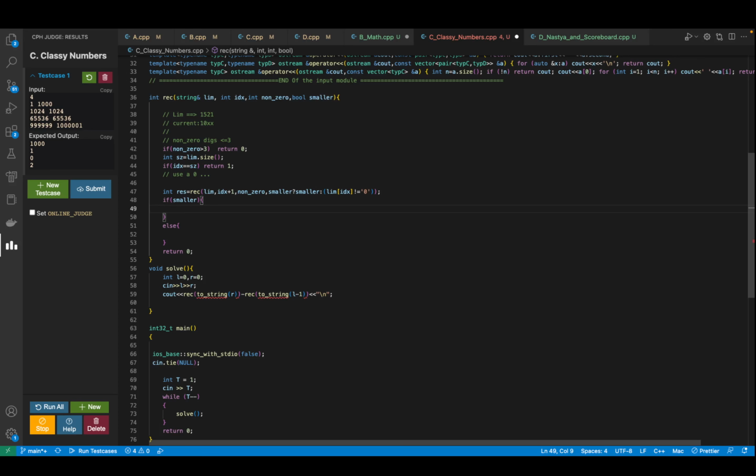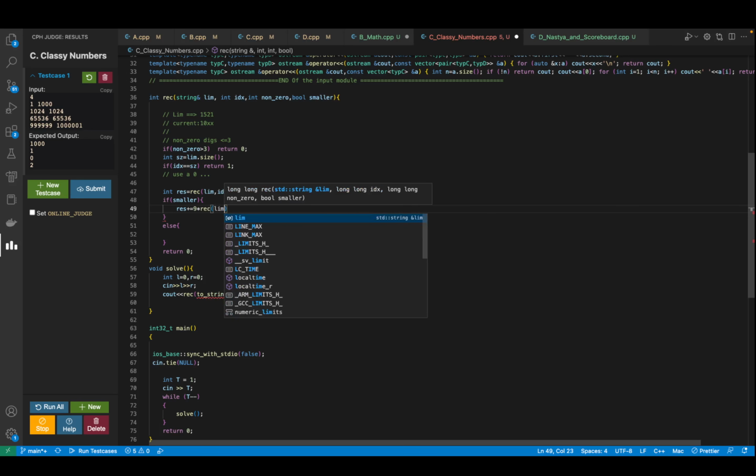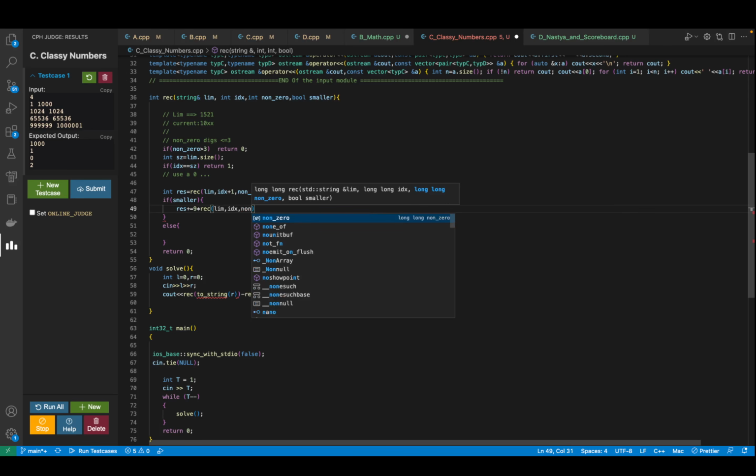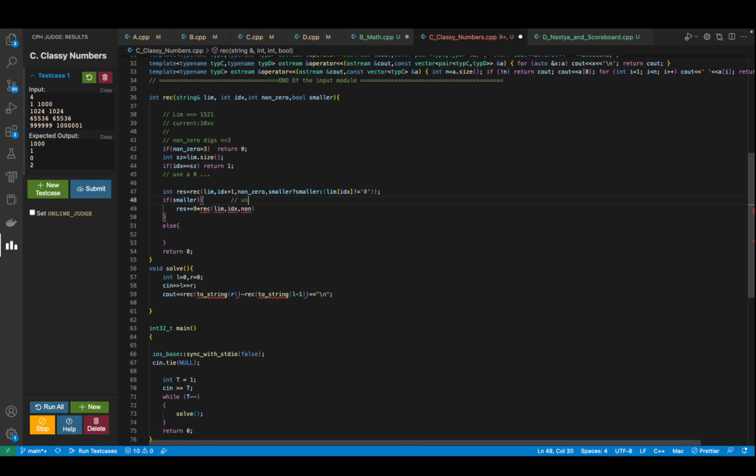Now what is this and that? If it's smaller, then I can utilize any number for this particular index. So you can utilize any number from 1 to 9. So you'll say 9 multiplied by a recursive call of limit idx, and over here you are using digits from 1 to 9. Since you are using digits from 1 to 9, your non-zero count is going to increase by 1, and your smaller value would remain the same. You have already checked that the number is smaller, so you can simply pass 1 over here. It doesn't matter if you pass 1 or smaller.